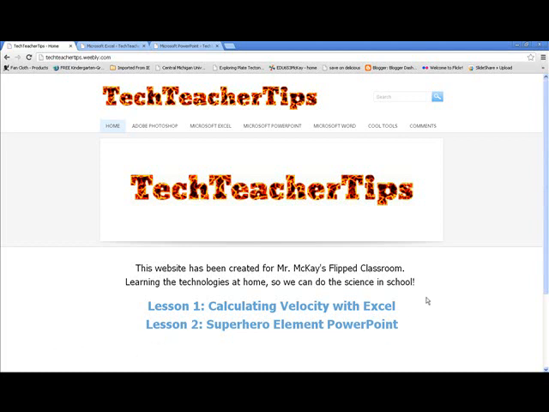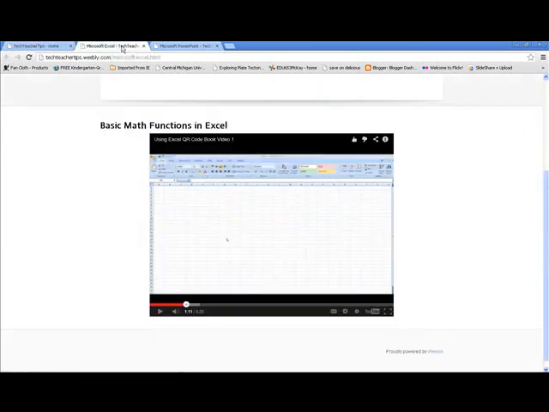The project that my students are going to be completing revolves around two different things. The first is that they're going to be working on a lesson calculating velocity with Excel. What they're going to need to do is go to this website and click on the link to calculating velocity with Excel, which is going to bring them up to this video here. When they play this video, on screen, it's going to be my voice guiding them through the process of using Excel to do basic math functions.